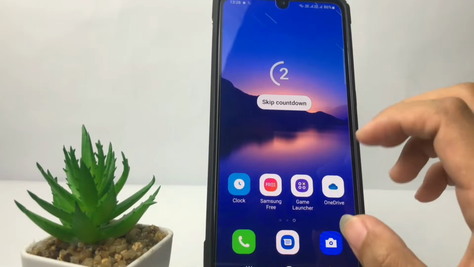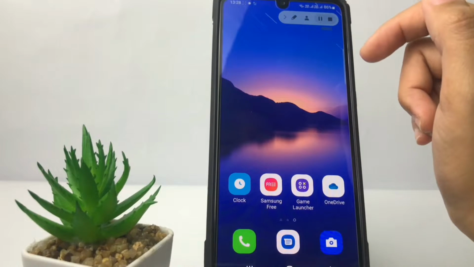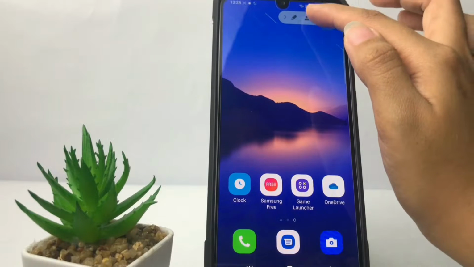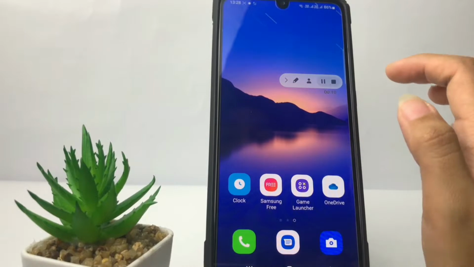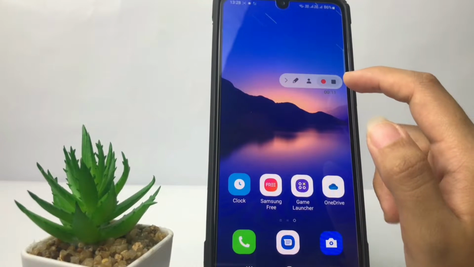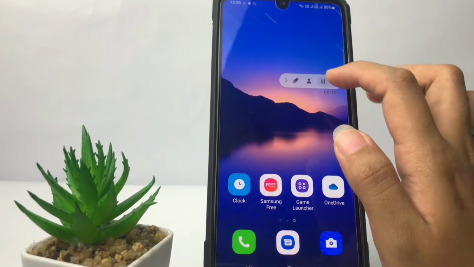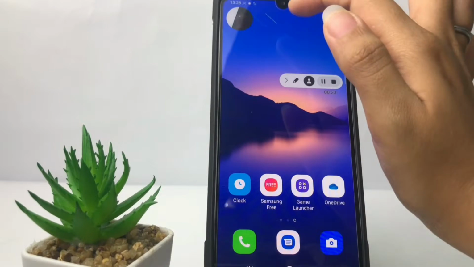and yeah, it's counting as you can see. And yeah, when you see this icon, it's start recording. Here you can see if you want to pause it, you just have to tap on this icon. And yeah, when it's turned red, which is pause. And here you can also activate the camera selfie, as you can see here right now.